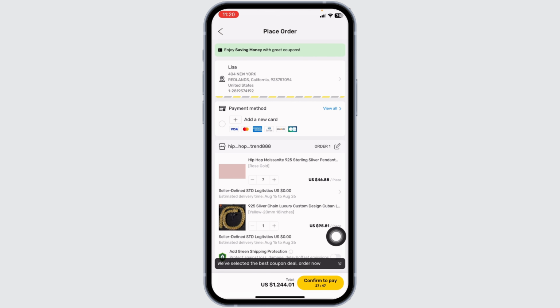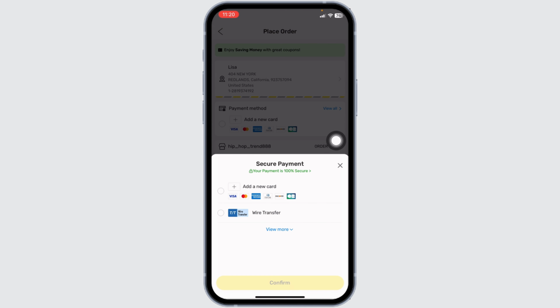Once we're on the checkout page, you have to provide your shipping address, and once you do that, you will see the option of payment method. Click on that. Click on view all. You will see the option of add a new card. Likewise, wire transfer. Clicking on the option of view more, you're going to get more options. In order to add a debit or credit card, click on the option of add a new card.